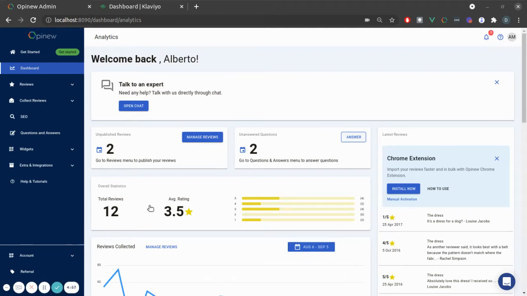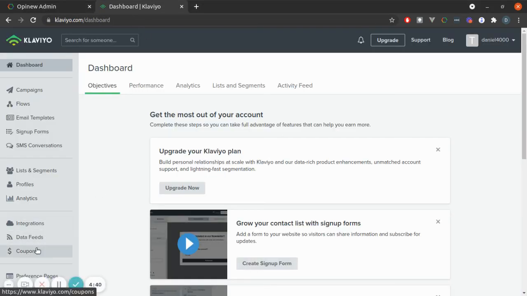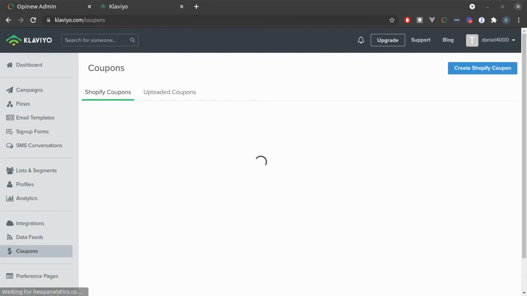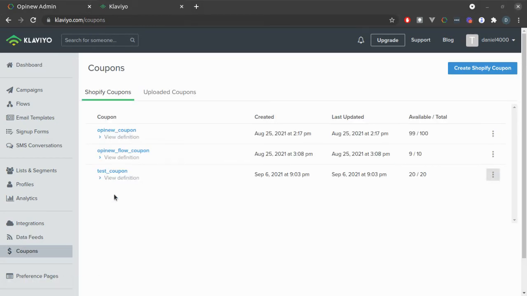Hi, in this video we will show how you can use Klaviyo to automatically send coupons to reviewers once your Klaviyo integration is active. First, you need to make sure to have active and available coupons in your Shopify account. You can see them in Klaviyo in your Coupons tab. You can select existing coupons or create a new one. For this example, we will use the coupon name test_coupon.